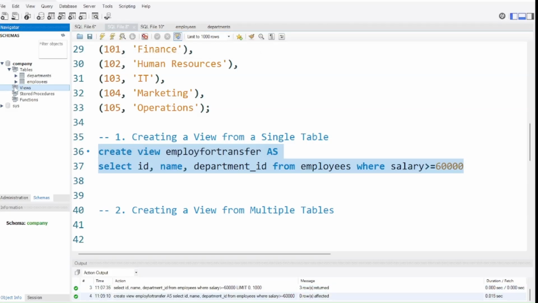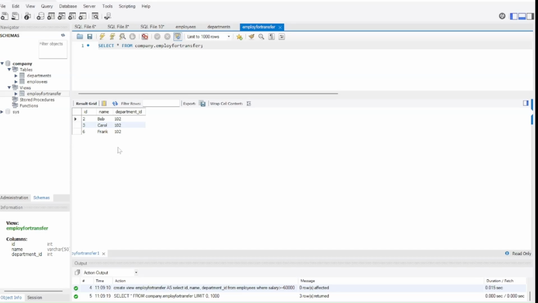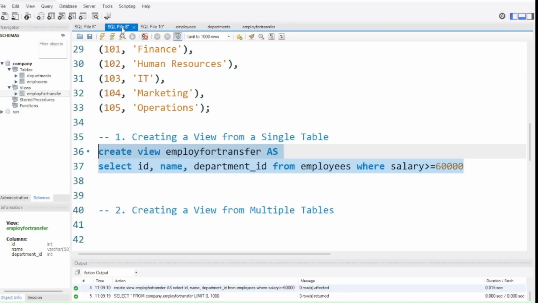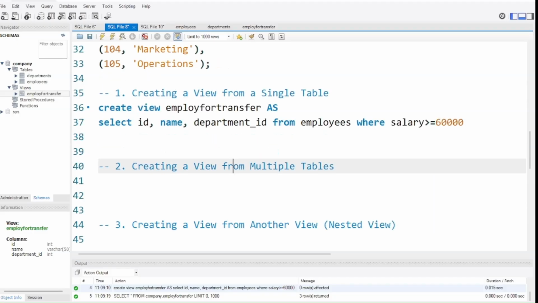Here if you click, let me refresh. Now if I click, see our view is created. The same result. Okay, but now it is stored as a view. So now you can use this view for doing any further query. Okay, clear? Now my question is creating a view from multiple tables.